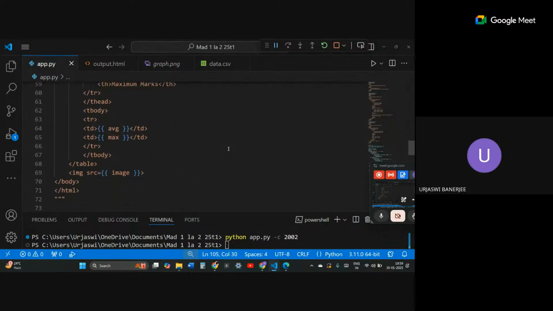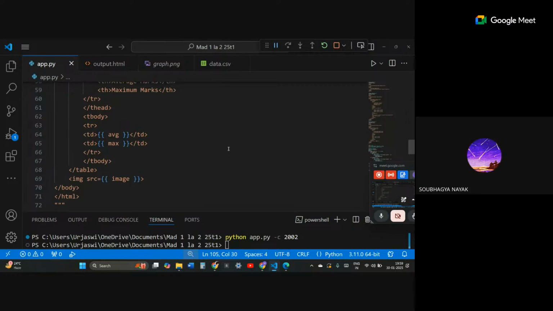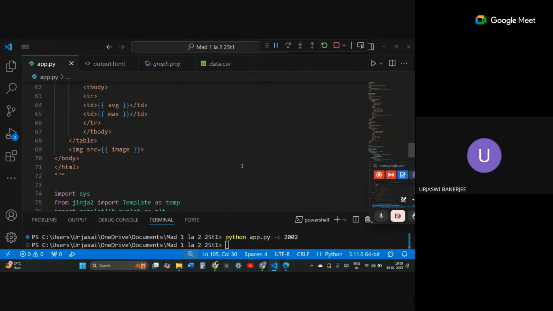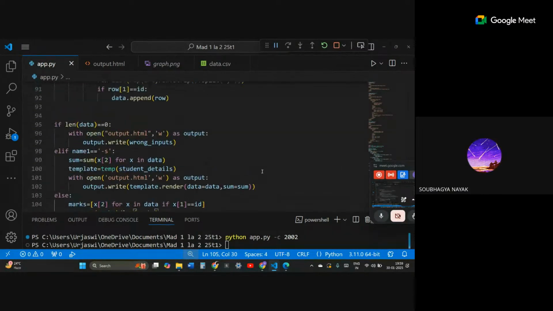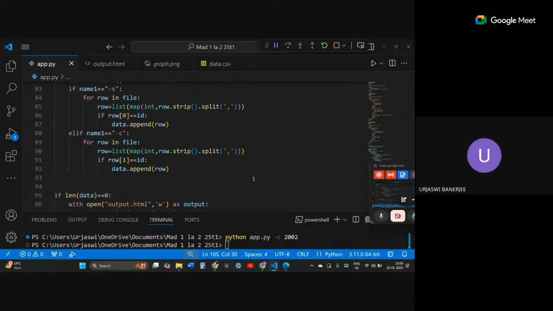No, ma'am, not the template, the rendering part. Okay, just give me a minute. Yeah, ma'am, here. This is the C part. Yeah, ma'am, you can move on.